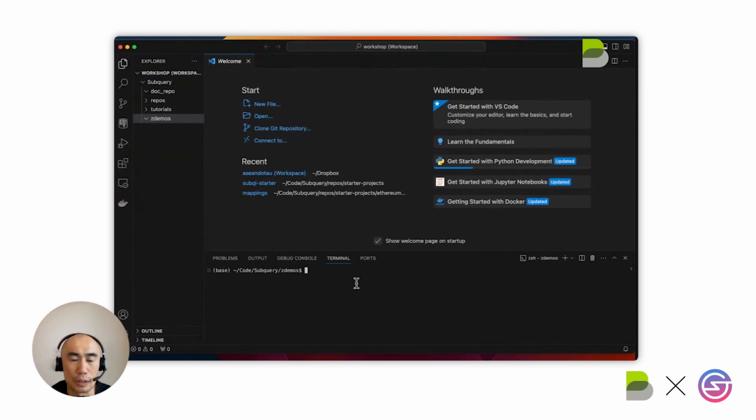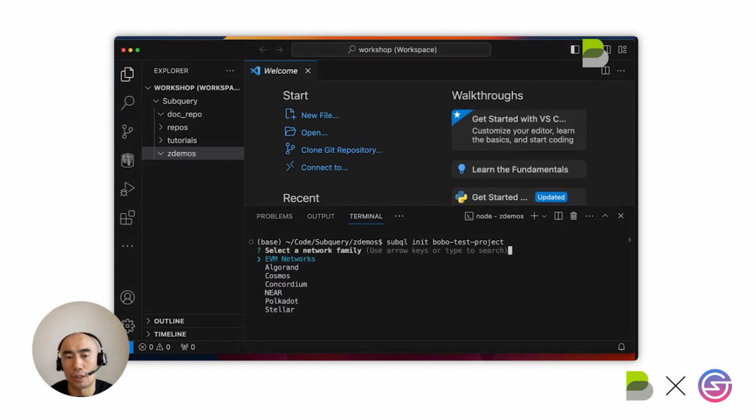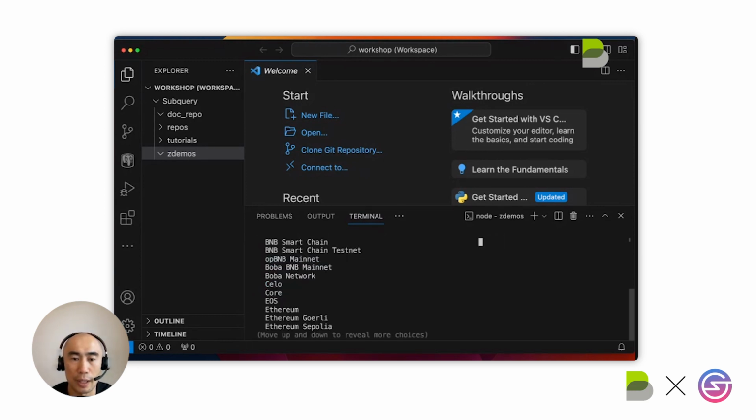And what I'll do is I've got my terminal open. Let me make it a bit bigger. And then I'm going to run some simple commands. The first one being subql init to initialize a project. And this is from the CLI that was installed previously. So let's call this Boba test project, like so. I could name it anything really. Hit enter. And then I get a selection of network families, EVM networks, Algorand, Cosmos, etc. Let's choose the EVM network, hit enter.